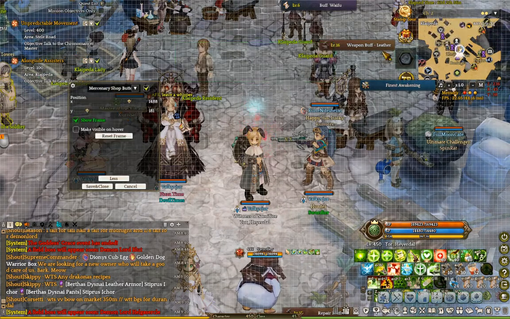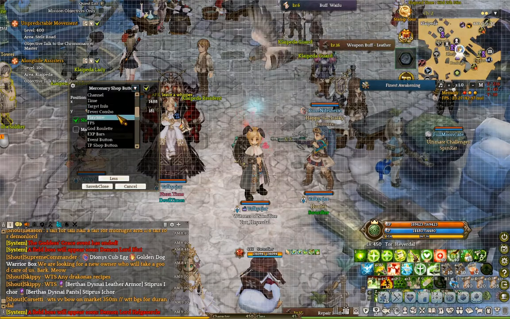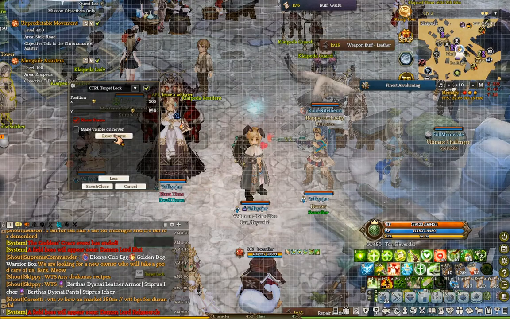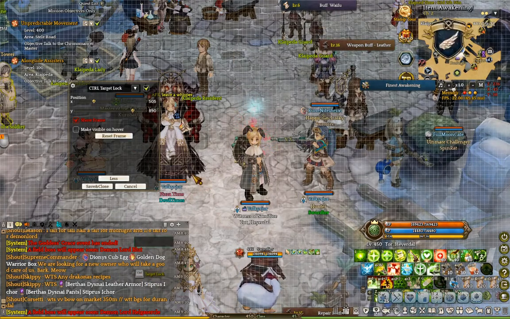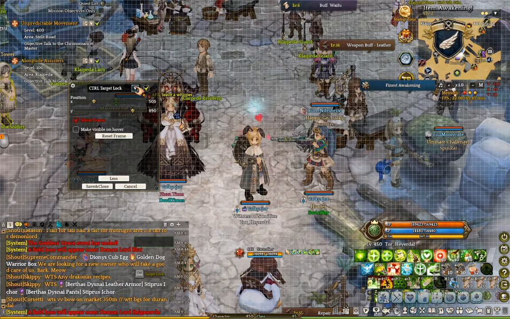Next up, we have the Mercenary shop button, which is, as it says, the Mercenary shop button. You can relocate that wherever you want. Not sure what just happened there. Next up, we have the Control Target Lock, which I've got down here. But Control Target Lock does not actually work in mouse mode. It literally does nothing in mouse mode. So it's not relevant to me. You can't enable Control Lock in mouse mode, so not relevant to me. But for those of you who use keyboard mode, you might like to know that.